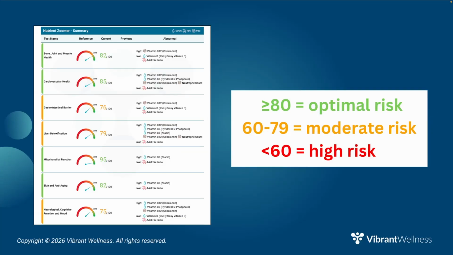These risk scores classify nutrients based on body system or structure function, scoring each on a scale of 1 to 100. Scores of 80 or above are colored green and indicate optimal risk. Scores between 60 and 79 are in orangey yellow, indicating moderate risk, and scores of less than 60 are highlighted red and indicate high risk of experiencing issues and symptoms in that health area due to micronutrient deficiency or overload.